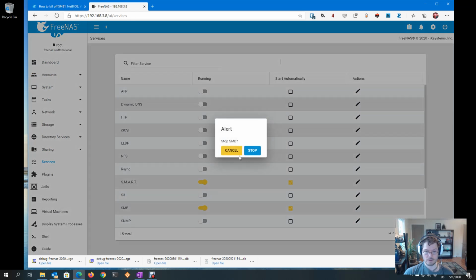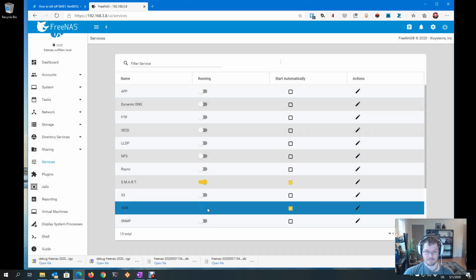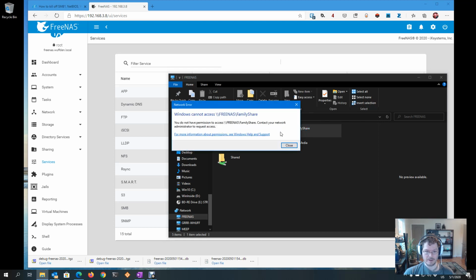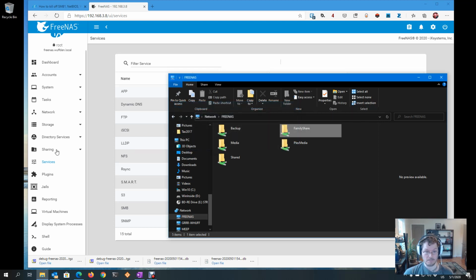Just stop it, restart it, and here's my family share. Now I haven't created an ACL yet, or rather it has the default ACL, which means it belongs to user root and group wheel. So if I now get to family share, it tells me I don't have permission. That's absolutely true, I don't, right?